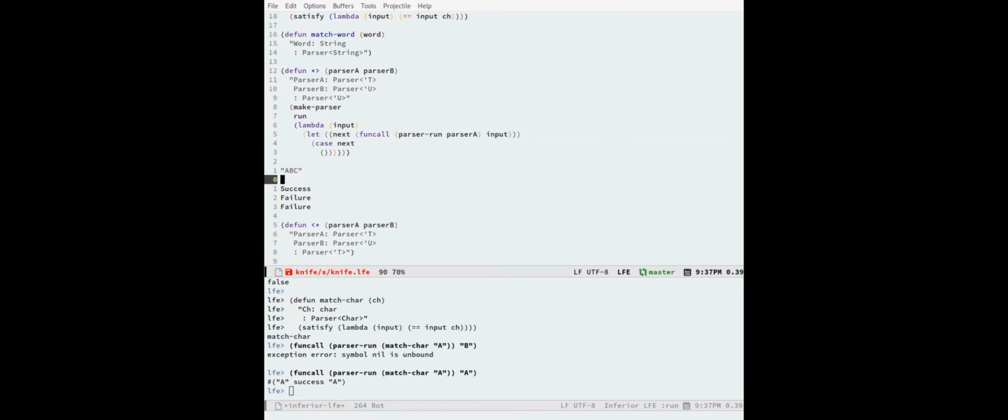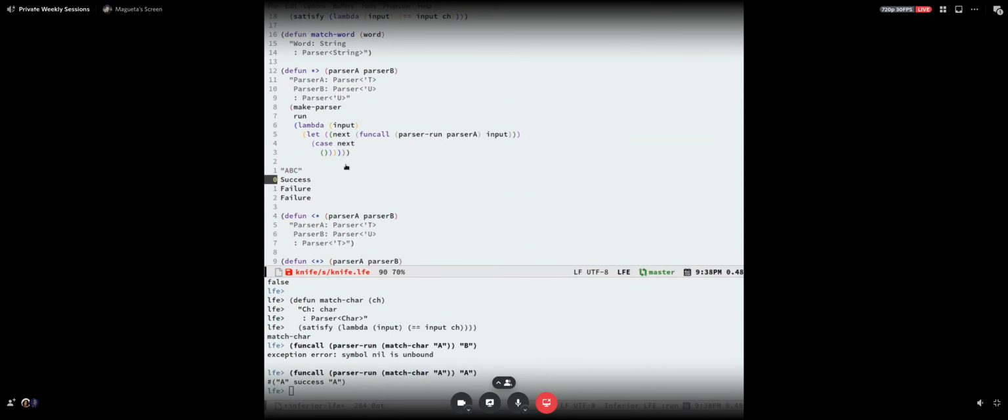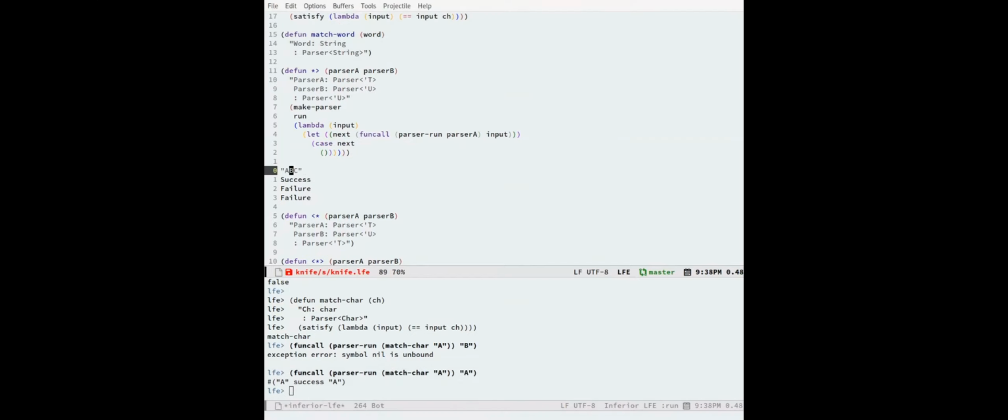I'm going to describe what we want. We want to make a parser for strings, but we only have parsers for chars. So what we're gonna do is pick every single char, parse them, and then concat them. You should consume them.